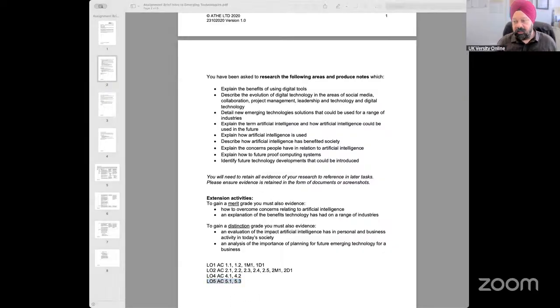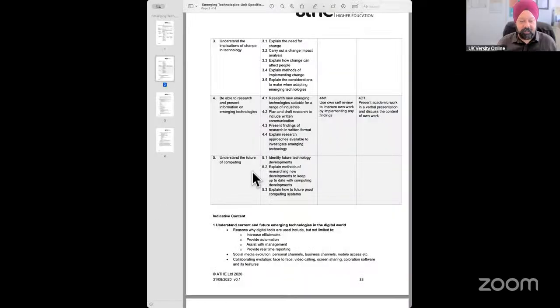The other way, if you recall what I shared with you the other day, is that when you do the assignment, it is always good to have the unit specification in front of you. So when I look at the unit specification, it also helps us understand what are the tasks in 5.1 and in 5.3, which is being listed here. So I can see 5.1 talks about identify future technology developments, and 5.3 explain how would you future-proof the computing systems.